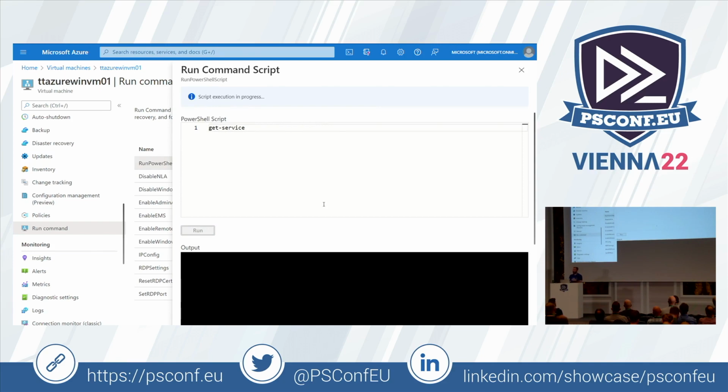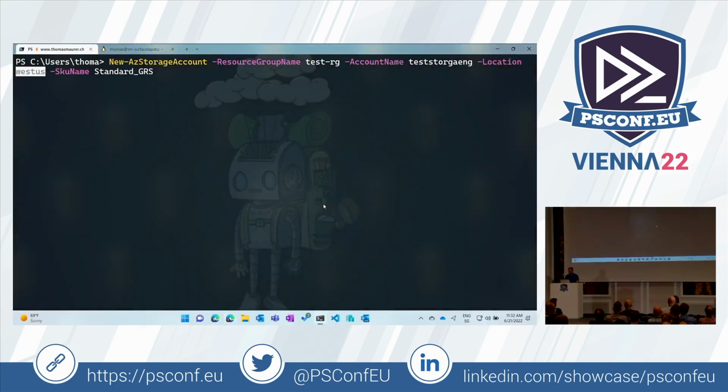And that's pretty good. It will take a moment, because how we connect is we use the Azure APIs, and from there you connect through the guest agent running in the Azure VM. So we don't need to have network connectivity to run that command on an Azure VM. So that's pretty cool in my opinion.